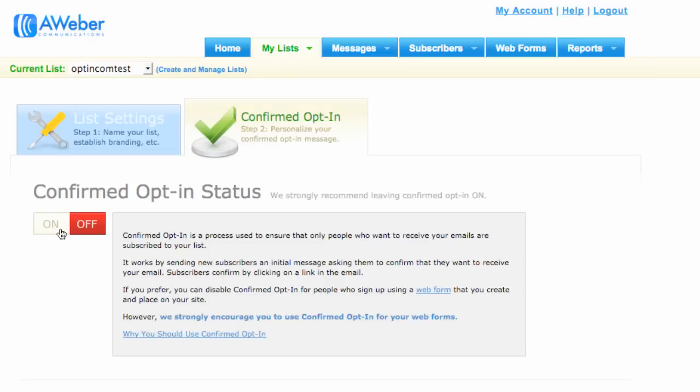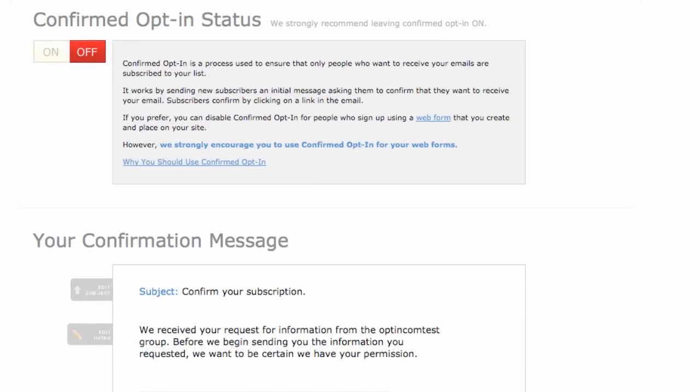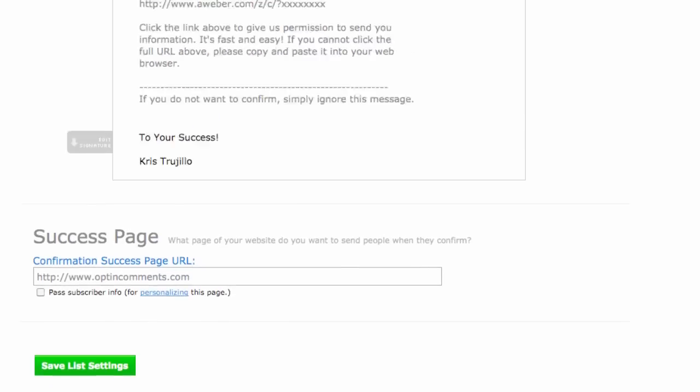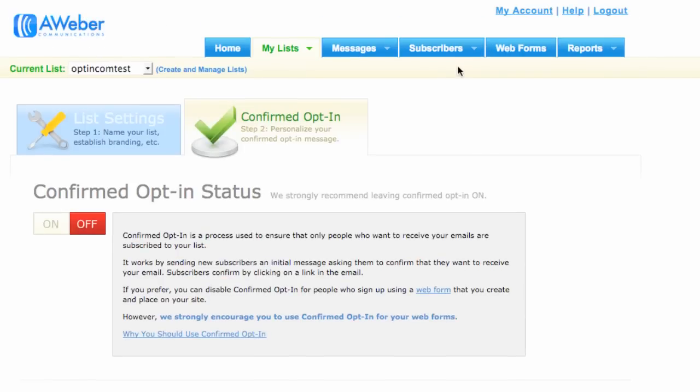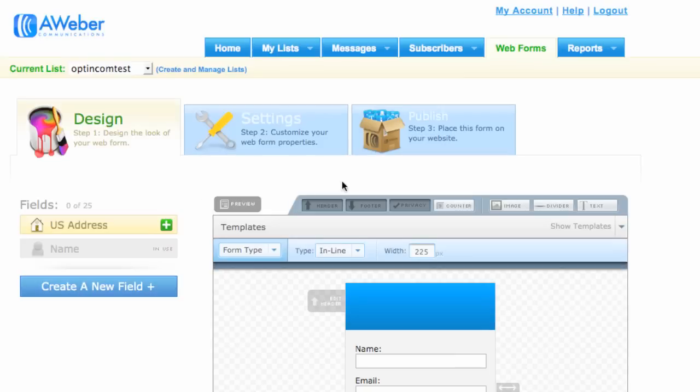Confirmed opt-ins, I turned this off. That's just my personal preference. That way people don't have to go in and hit the confirm button on their first email. And that's really it. We're going to come through here. I'm going to go all the way to the web forms. And this is what's important. So I've already created the form. I'm going to go ahead and click on this and take you through the process.